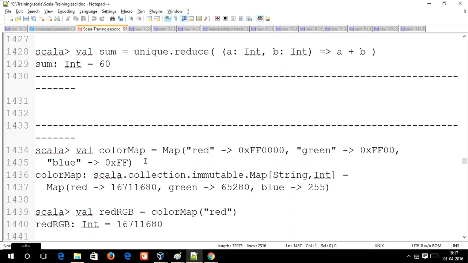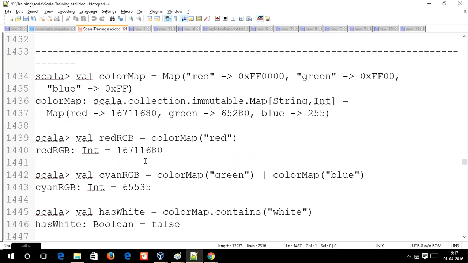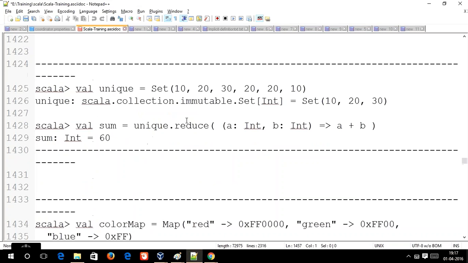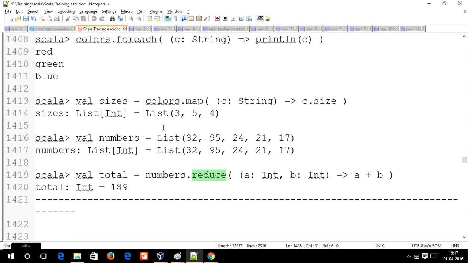And we also saw the reduce method. We also saw the map method. Map is like a transformation. Reduce takes a whole collection and reduces it to something, and it takes two parameters. One we can call the accumulator, the second one you can call the iterator. Next we saw map methods. These were all simple collections.